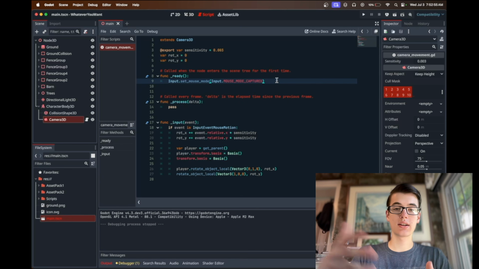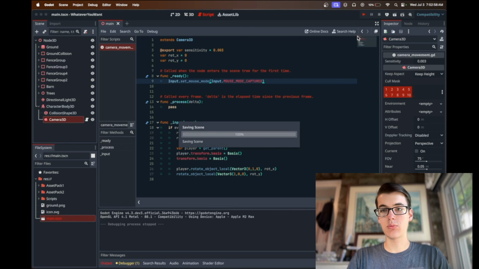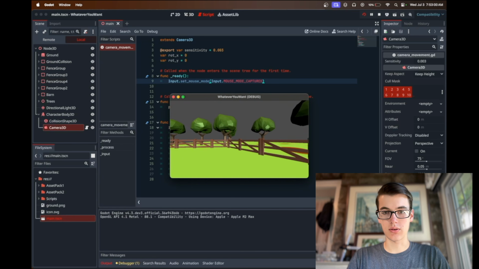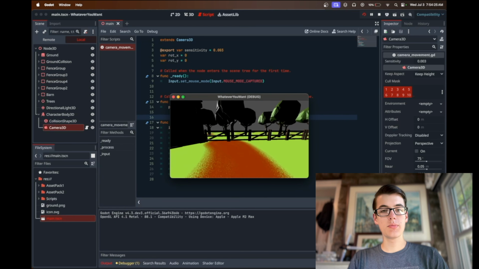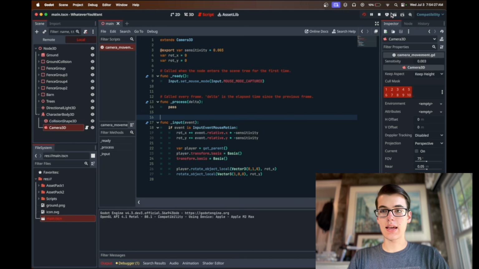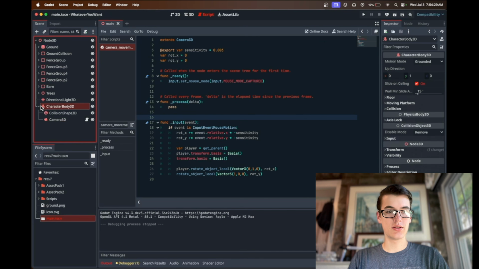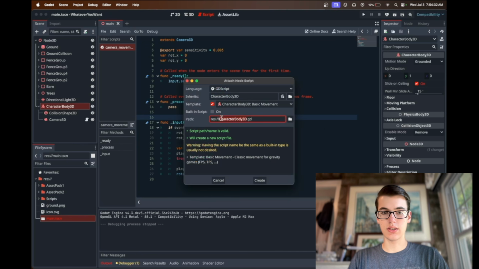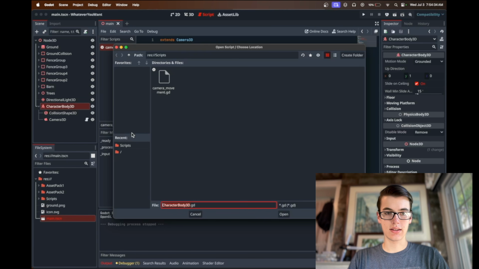And this will suck the mouse into the window and will keep it from being visible or going anywhere else. So now that movement is working, let's go ahead and add another script. This one will be for our player character. So again, new script. We'll select the scripts folder and call it player_movement.gd.